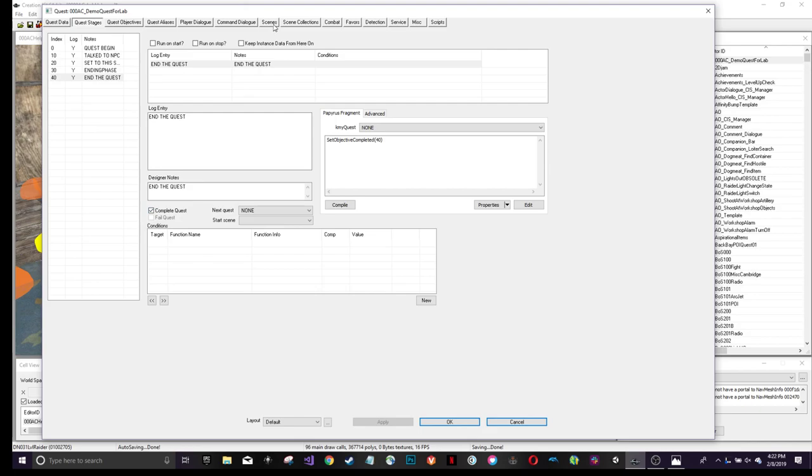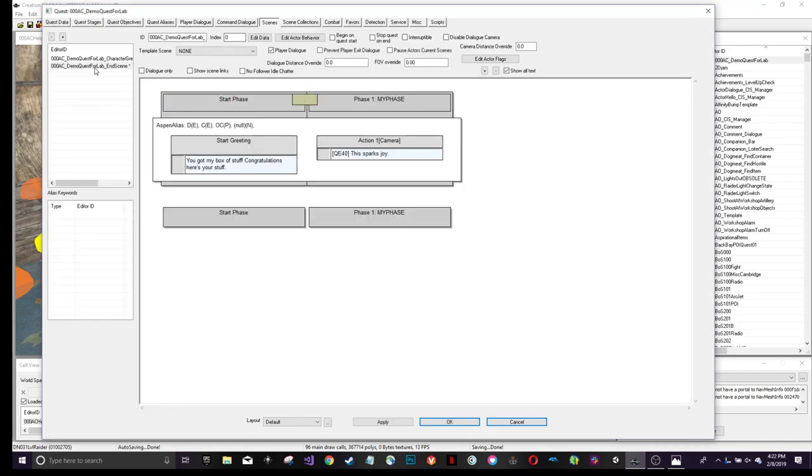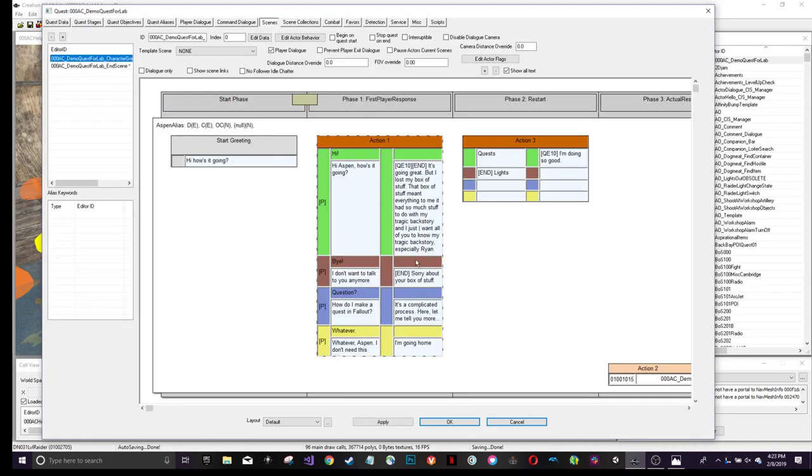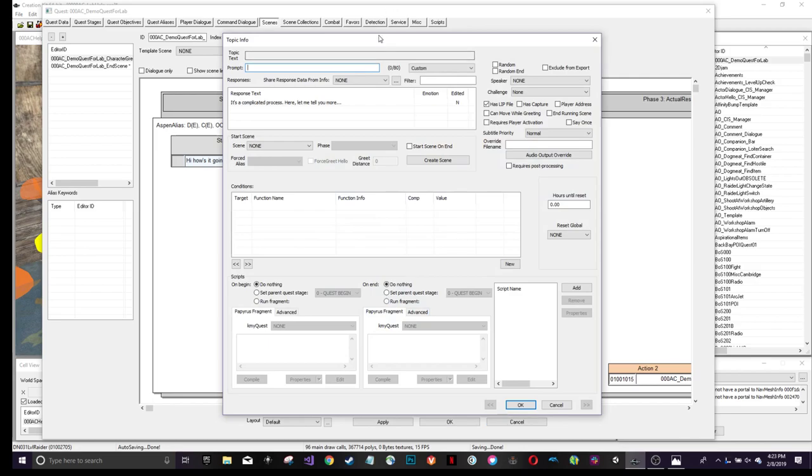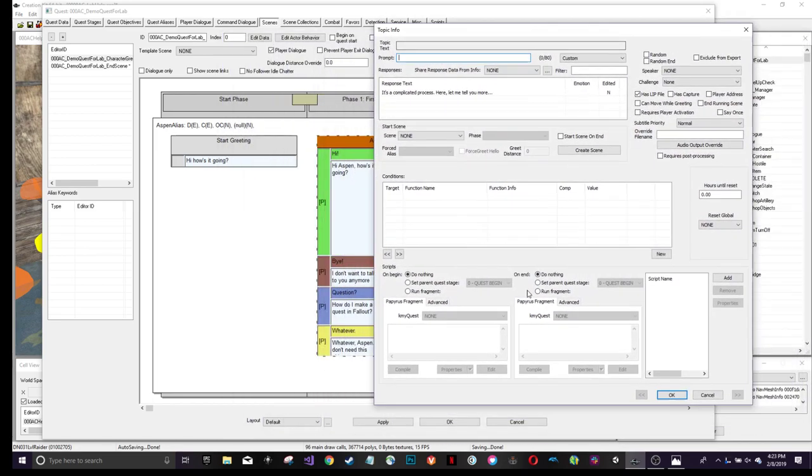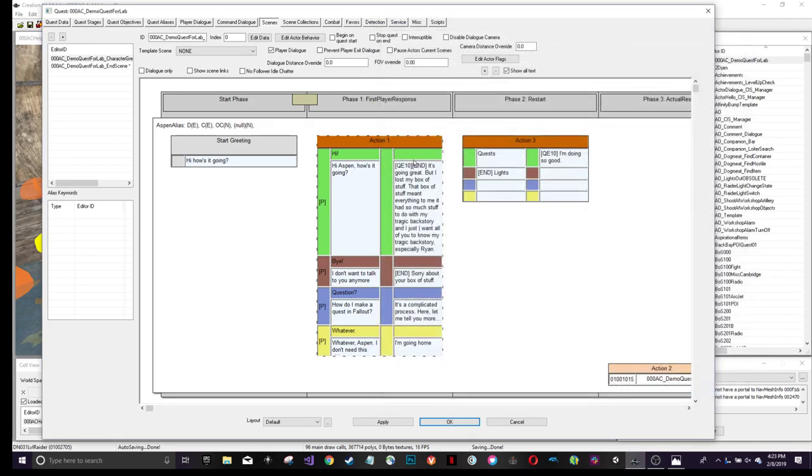Yeah? Okay. You can also do these a little bit more intricately. Like, if you wanted to have it say, when you say this thing, it sets it to stage 20, on just this specific dialogue option, you can do the set parent quest stage here to 20, or whatever you want to. So you don't have to have all of them end in the same thing. Yeah?